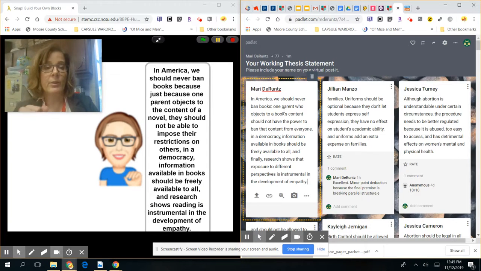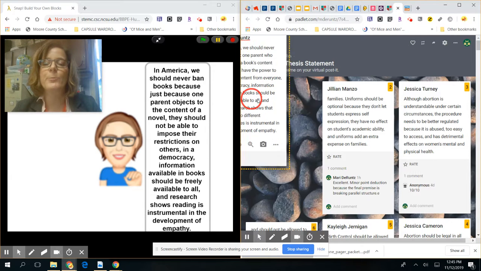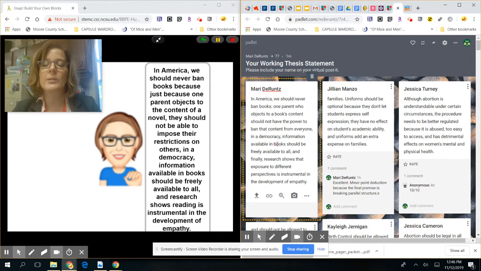All right, there you go. That's all you need to do. Once it's posted, you're being scored on a 10-point rubric. You get 2 points for having the claim, which is this first part. Whoops, it's not going to let me poke around in there. Okay, in America, we should never ban books. That's my claim. And you get 2 points for each of the 3 premises. You get an additional 2 points if they all line up in parallel structure.